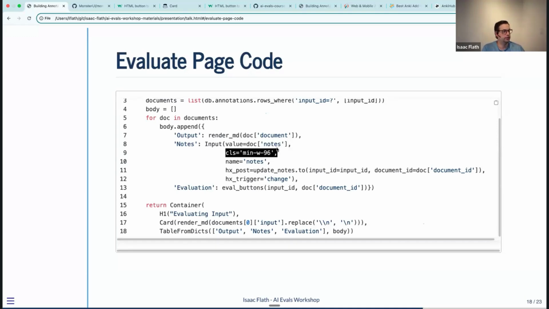I used Tailwind here to change the style a little bit. I felt like the input was a little bit too small, so it was hard to type in. We can just go ahead and use Tailwind when the library doesn't do what we want. And we make a post request to a route. We'll talk about that in a second. And this is where we start talking about what HTMX is a little bit.